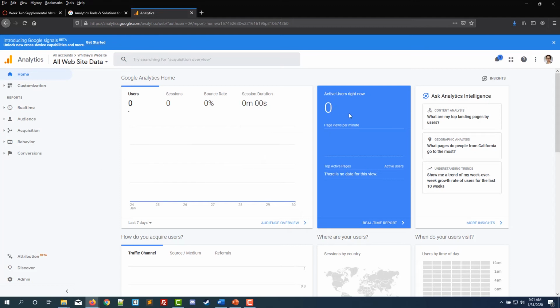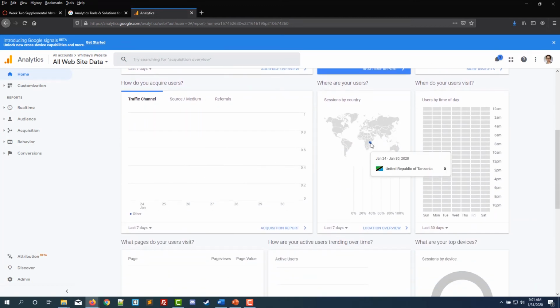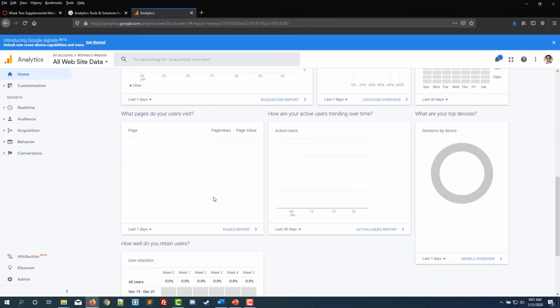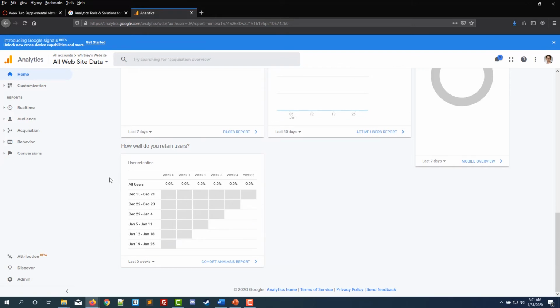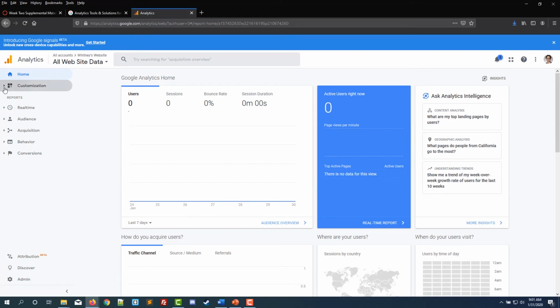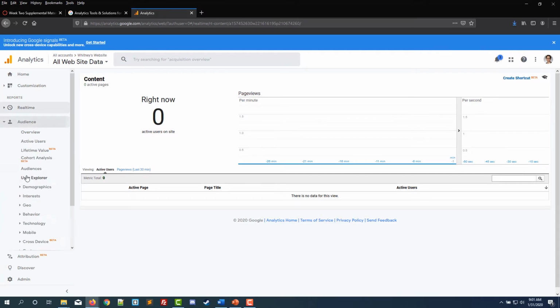But I can see active users right now, traffic channel, sessions by country. You can see what pages people are looking at in particular. So if you're putting that script on each page, you can see which one of those pages is bringing people in. And if there was a page that you didn't want traffic from, you don't have to put the script on that. Customization. We have real time. This can help you looking at traffic sources, looking at content, audience.